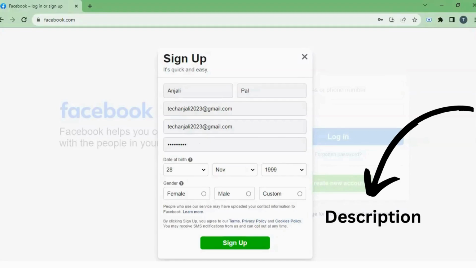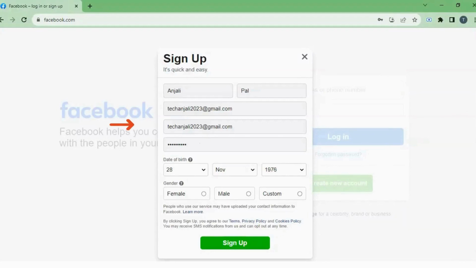Now you have to enter your email ID. Then again, you have to enter the same email ID which you have just entered. Now the next step is password. Create a good strong password which you can remember and is also safe.